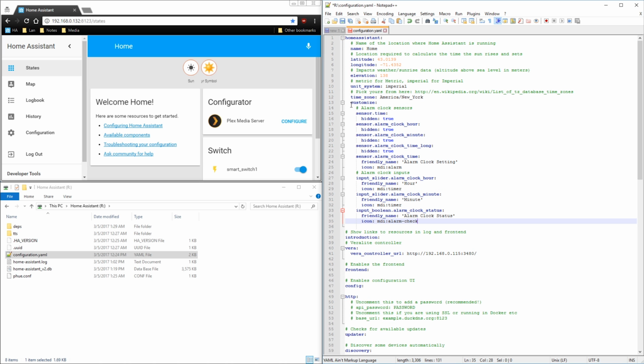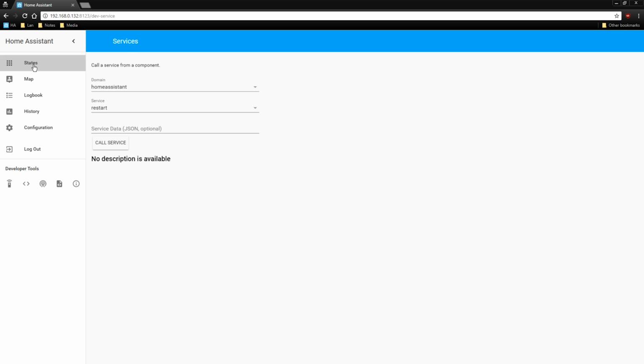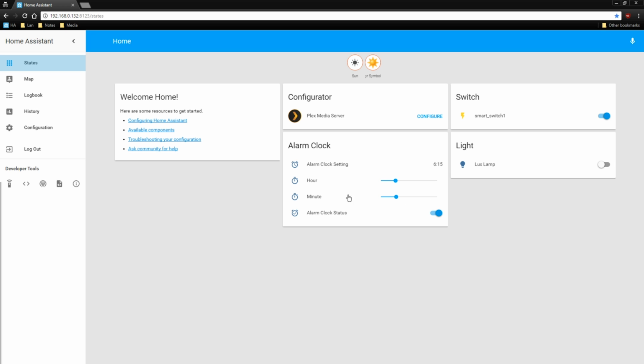We have to be sure there are two spaces before Customize. That way it is recognized under Home Assistant. Now let's save and restart Home Assistant. Here you can see the alarm clock card where we can adjust the hour and the minute, and also whether the alarm clock is on or off.